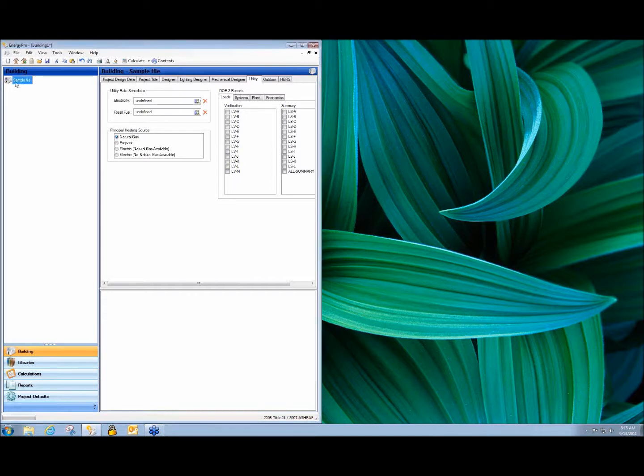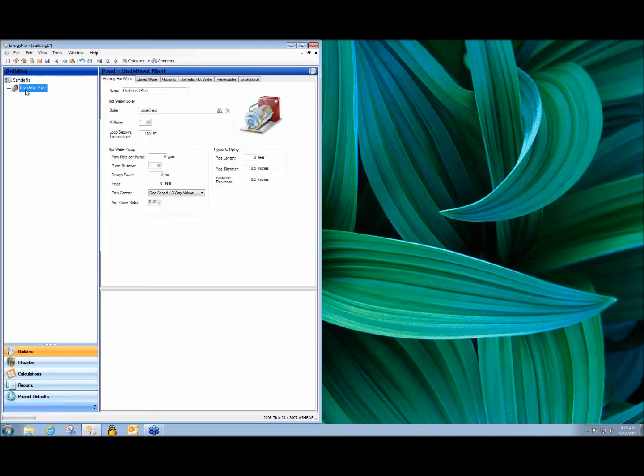So once you have the general information input for the building icon, you're going to add the plant icon. And in EnergyPro, whenever you want to add something, you right-click onto the icon and then select Add Plant. It'll show up as an undefined plant. You can highlight that there, and now you're going to input the domestic hot water and heating hot water, as well as the chilled water information into this plant icon.